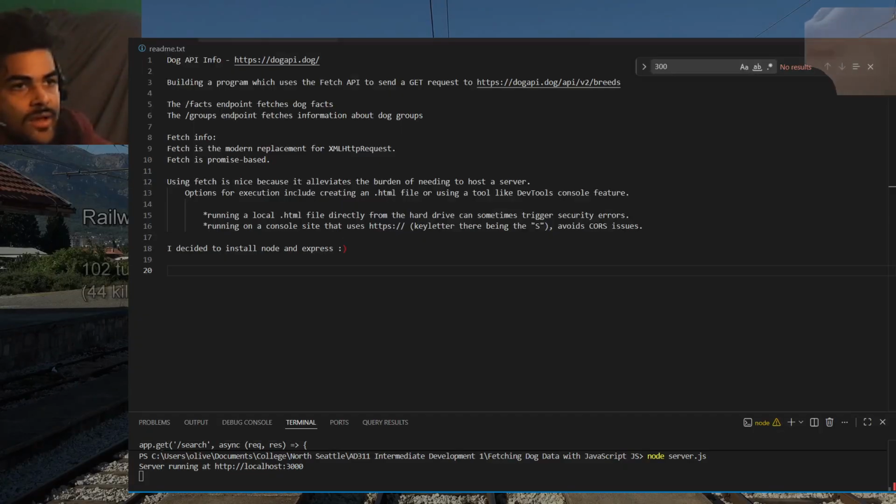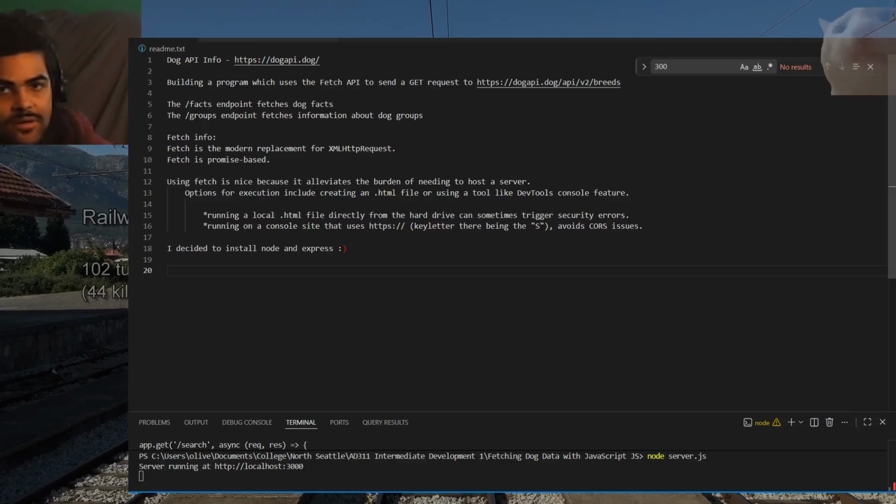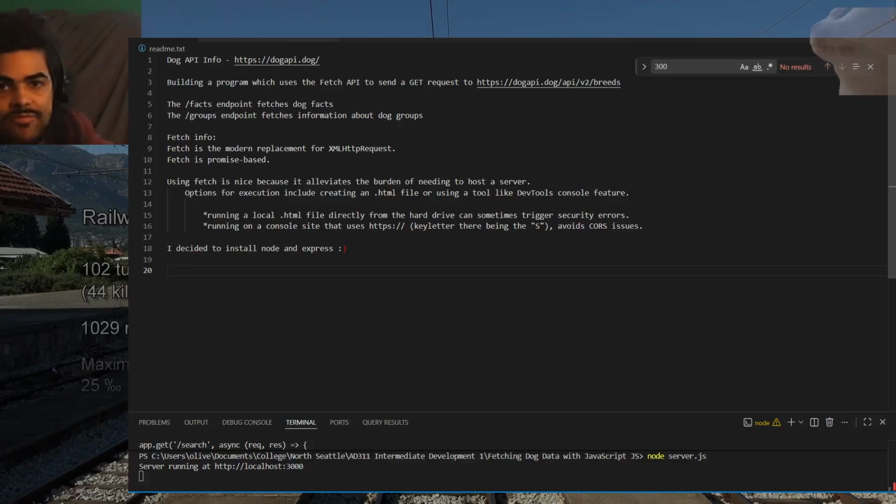I'm going to hide that for a second. Just a quick README here. The dog API info is there. The dash facts endpoint is going to have dog facts. Dash groups is going to have dog groups.